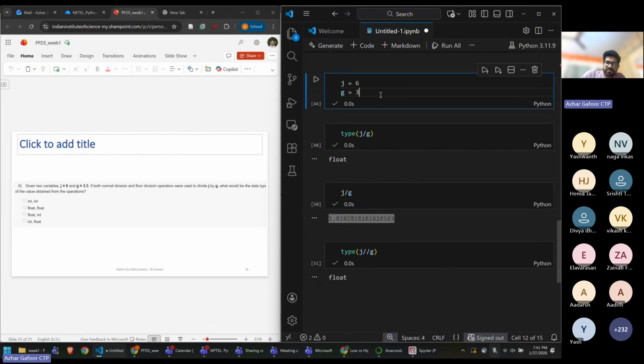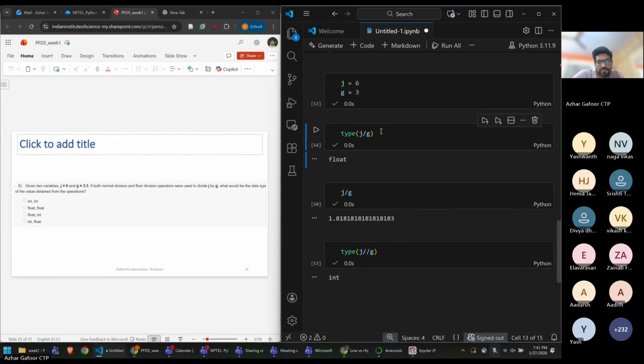All right, so now we are going to give 3. Then it is an integer type. So both the values are integer, but still this one will be float. Normal division will always end up as float, but floor division ends up as integer in case both the numbers are integers. It should be 2, right? Why is it showing 1.818?